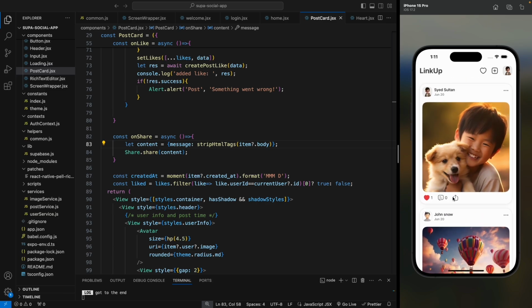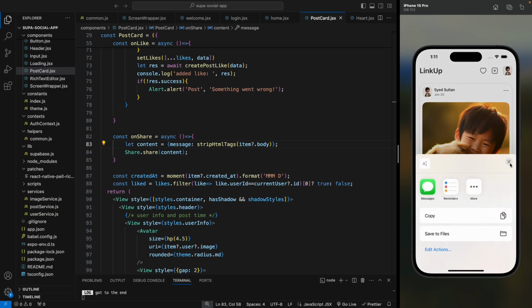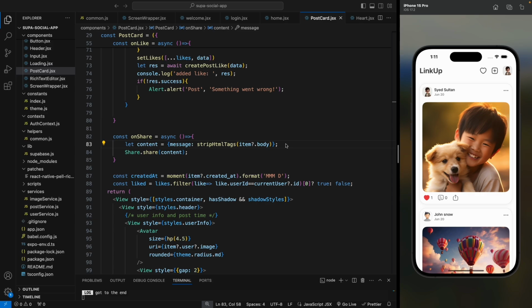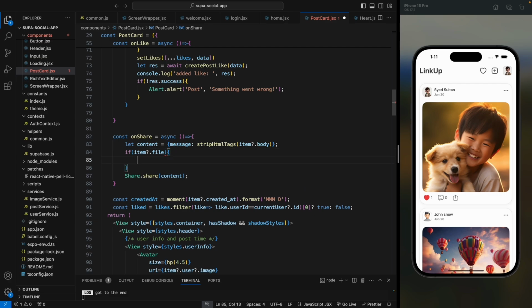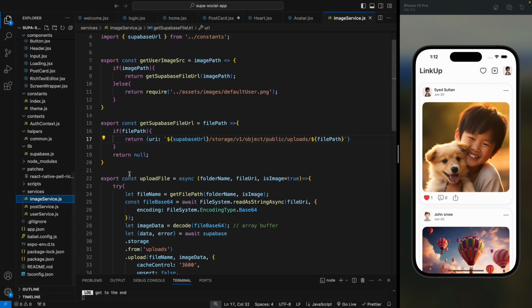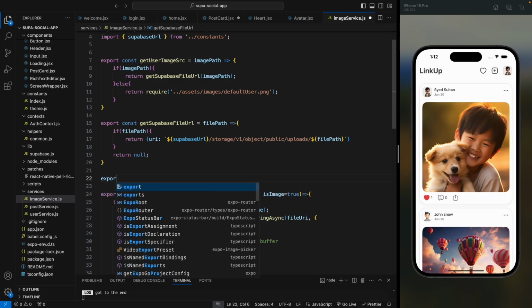But if I share a post with media, we won't see anything because we're only sharing the item body. We're not sharing the item file. So first we will have to make a check if we have a file on this post. Then we will download the file and then share the URI for that file. We can only share the local file URI because I've tried with the remote files and it doesn't work. So let's go into our image service, and here we need to create a function download file.